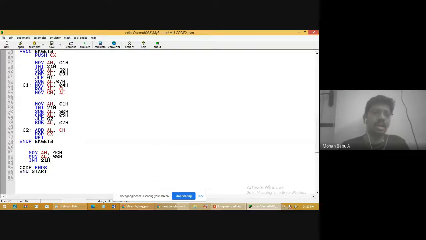After doing that, you need to end the procedure. PROC means to start the procedure. If you want to end it, it's ENDP. P stands for procedure. Then you give the function name, EKget8. This will help you end the function.